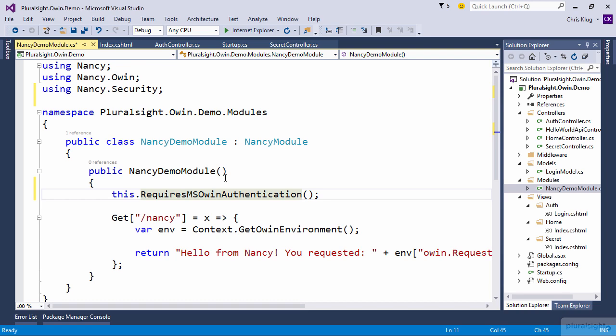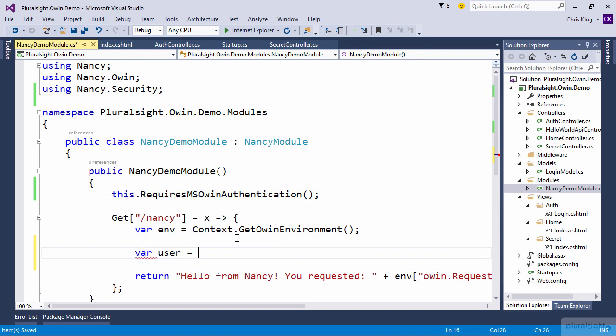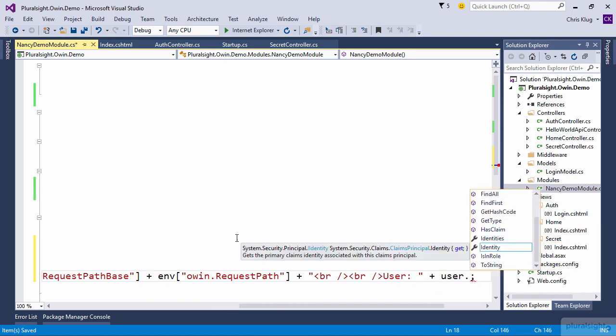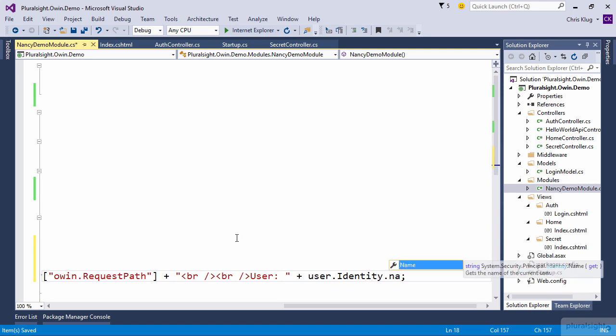However, requiring someone to authenticate without actually using that authentication to do something seems pretty boring. So let's go ahead and get hold of the user and write out the user's name. To get hold of the user, we call context.GetMSOwinUser, which is another extension method from Nancy.Security. Once I've got hold of the user, I'm just going to go ahead and modify the output by adding a couple of breaks and then adding user: and append user.Identity.Name to output the user's name on a new line.